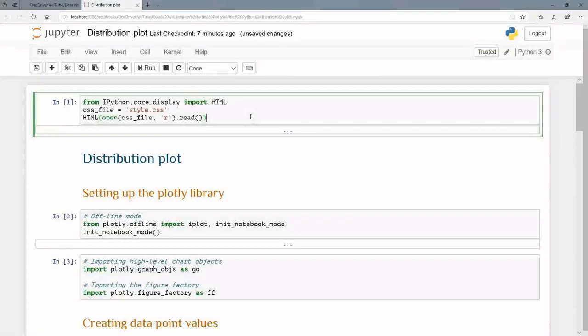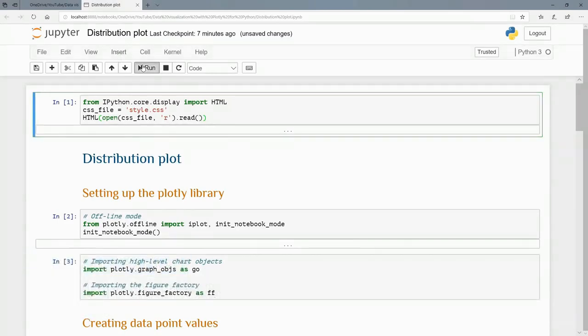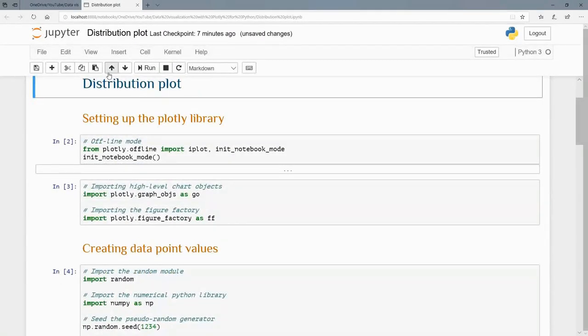Another tutorial on Plotly using Python. So here we are in a Jupyter notebook. I'm going to execute this first cell as per usual, importing my cascading style sheet so that we have a better looking notebook here.